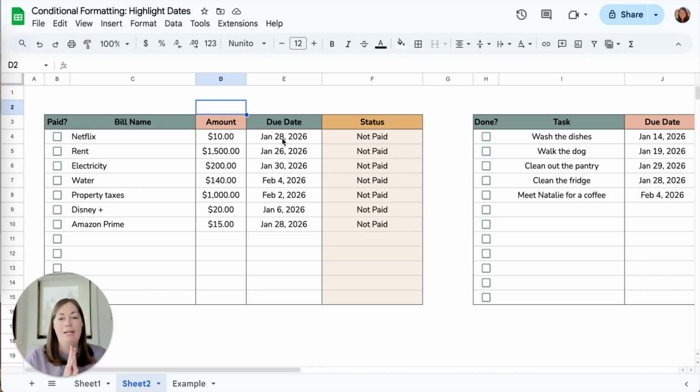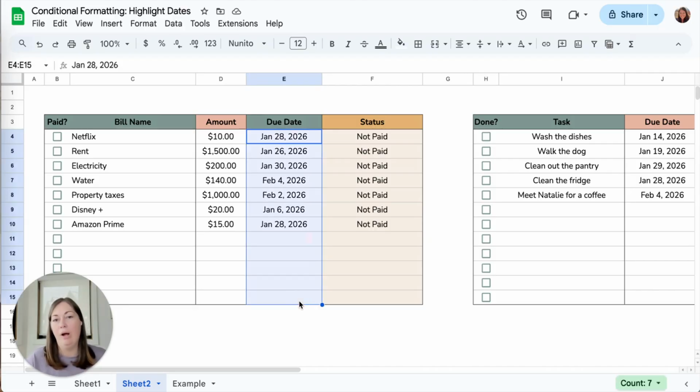So, all right, let's start off. I want to select the cells where I want to highlight the cell based off of a date. So select the cells that have your dates in them. So I'm just selecting my range here.